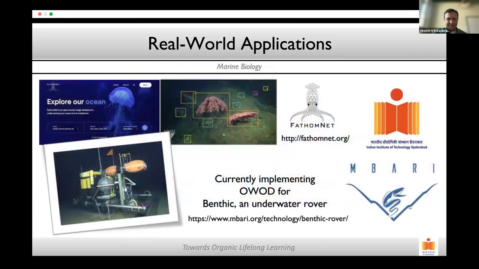One other very interesting application, which we're currently working on and hoping to deploy, is in partnership with an organization called MBARI. MBARI stands for Monterey Bay Aquarium Research Institute. So we are working with them on this. MBARI is an organization that deploys underwater rovers, right? They in fact had a challenge based on their data set at CVPR of this year. Their data set is called fathomnet.org.